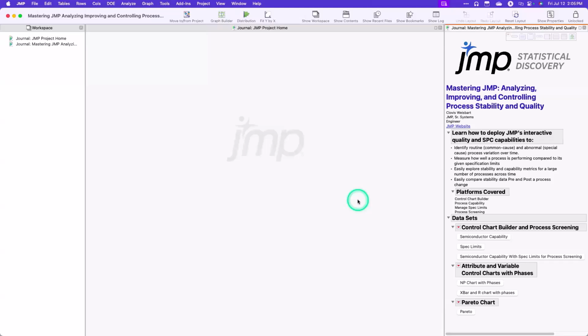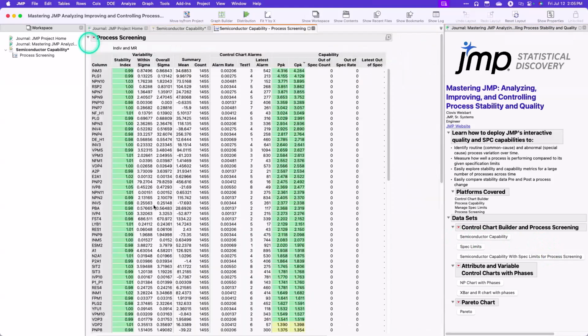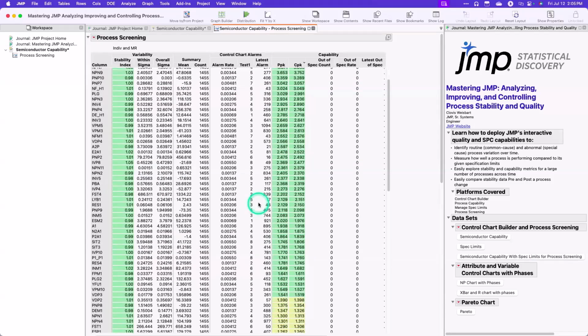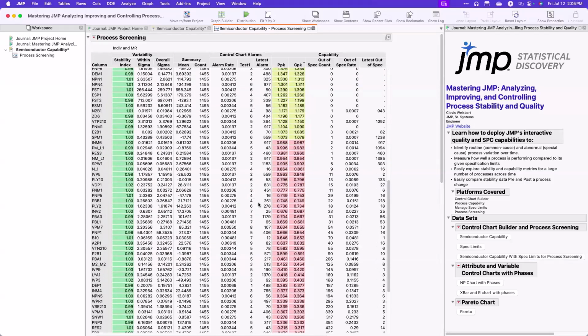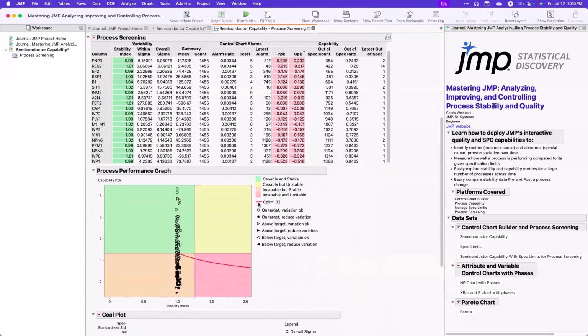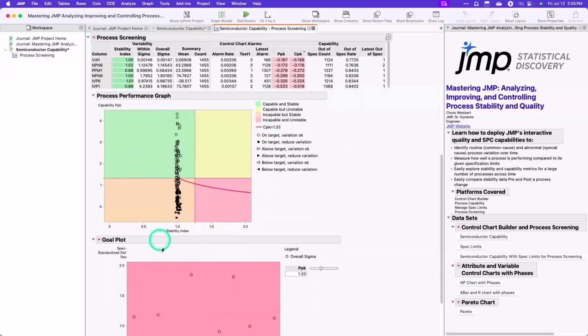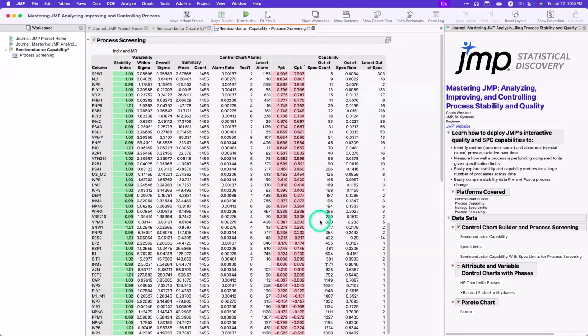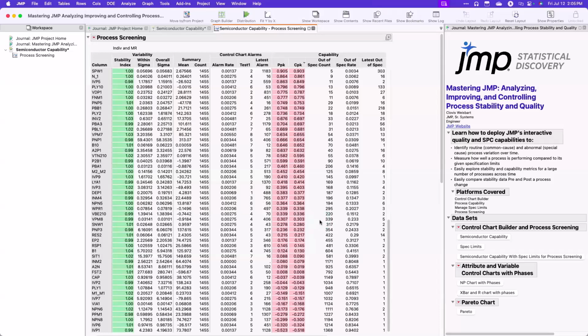Let me start off with where we're going to end for this first part of the session today. We're going to end up looking at a report that looks something like this, which is 116 different processes on it. They all have control limits. They all have spec limits. They all have alarm rates and everything like that. And we have the ability to go in and do some high-level screening as well. This is a tool that we have called process screening in JMP.